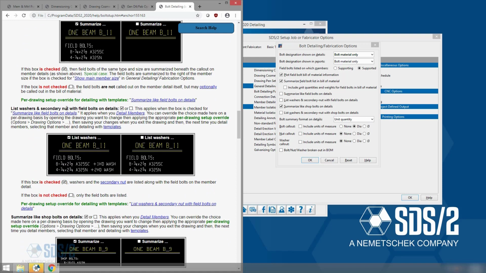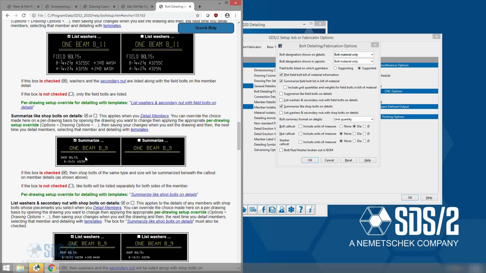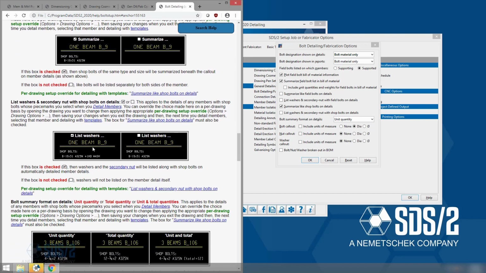List washers and secondary nut with field bolts on details. So I can list any sort of secondary nuts and or washers. Summarize like shop bolts on details. So I can give a shop bolt summarization below the title. List washers and secondary nuts.